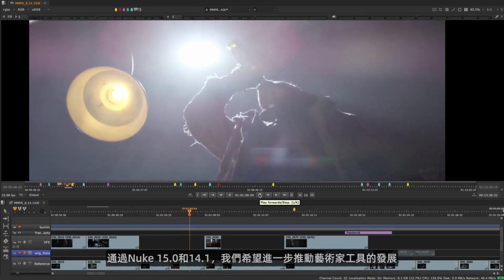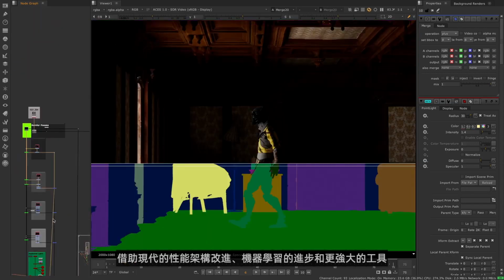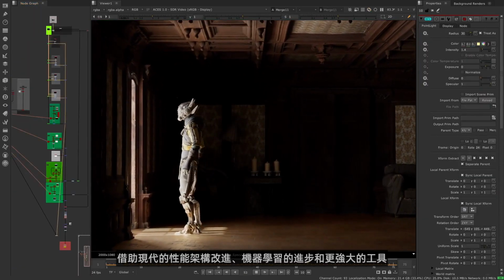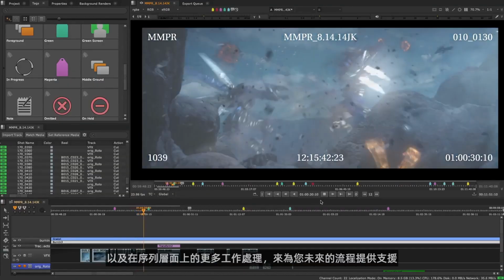With Nuke 15.0 and 14.1, we are looking to push artist tools further with modern performant architecture improvements, advancements in machine learning, greater tools to do more at a sequence level, and support for your future pipelines.